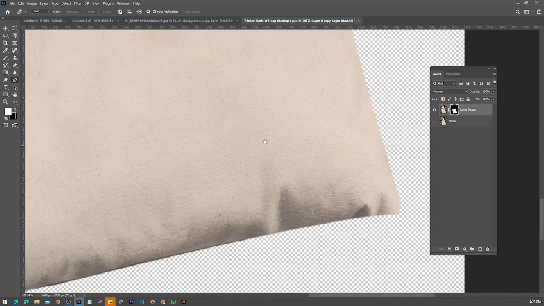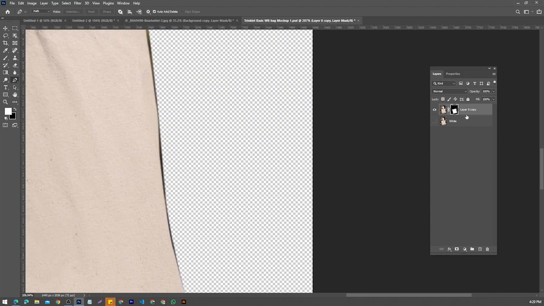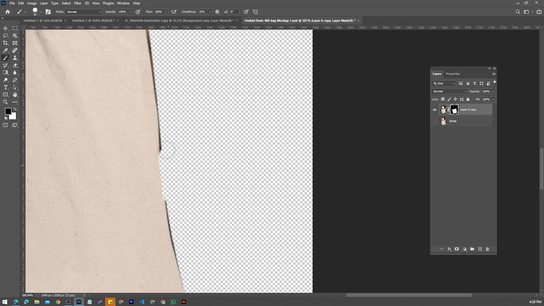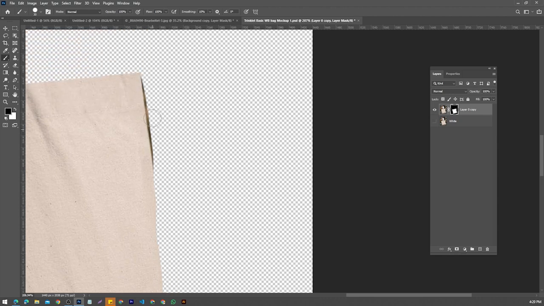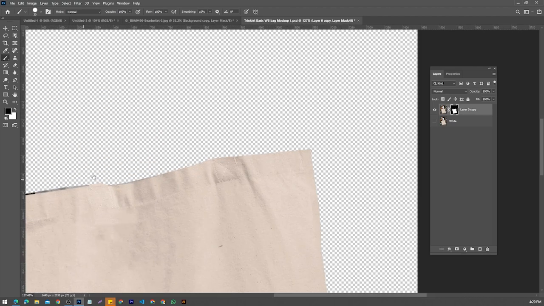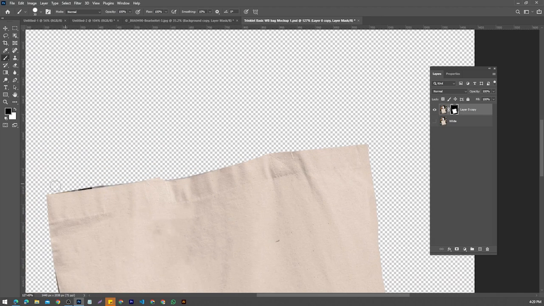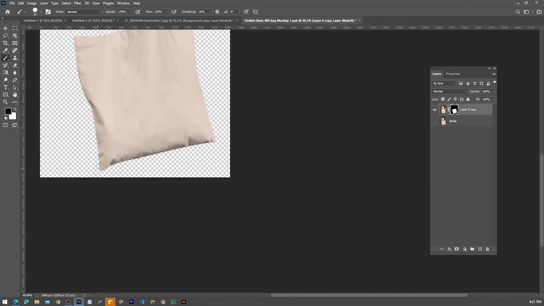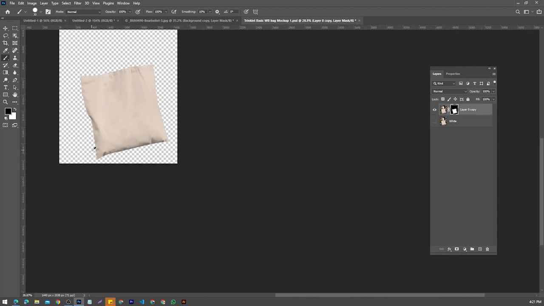Let's say I want to remove this portion also. I am now in layer mask option. If you want to remove part of your image, you have to select the foreground color to black. Then go here, let's make it like this. As you can see here, I can delete this part as well, and this part as well.